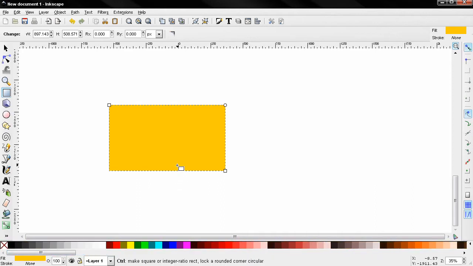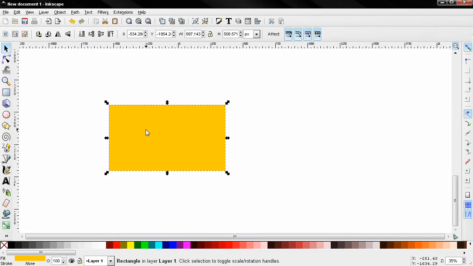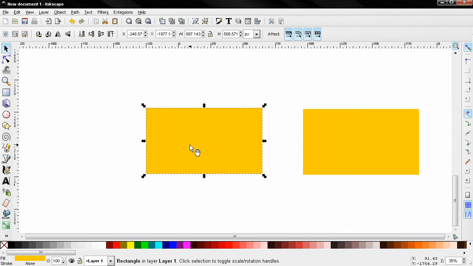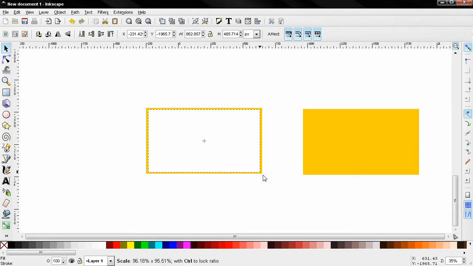Now with Control D I'll duplicate this, F1 to grab my select and transform tool and move this here. Now again with Control D I'll duplicate this again and change the color to white, and holding down the Shift key I'll make this smaller like this.